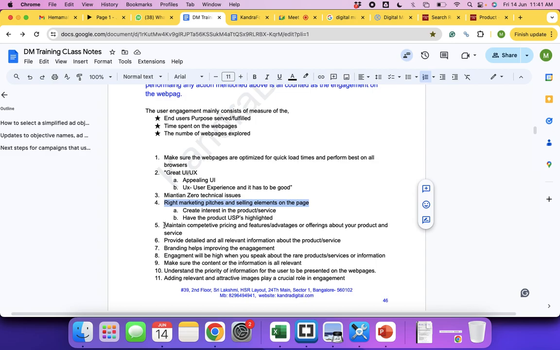Provide detailed and all relevant information about the product or service. Branding helps improve the engagement. If you already know that brand, there are good chances of you continuing to explore that web page, or you might spend more time, like Flipkart, Amazon, or all known websites, correct? If it's a new website, you will just close it.